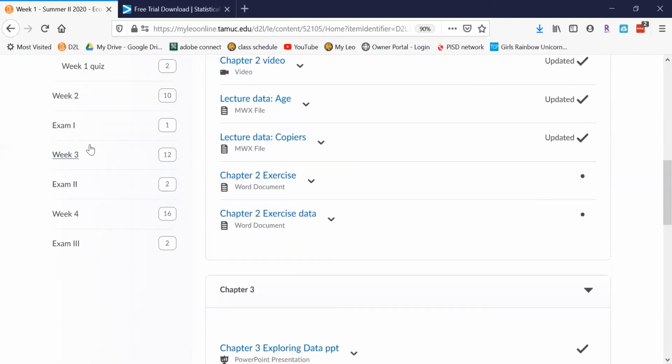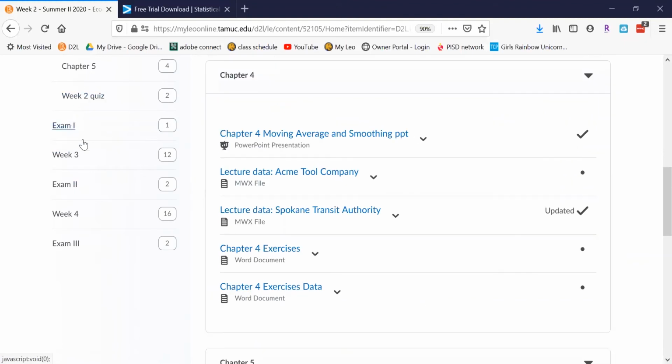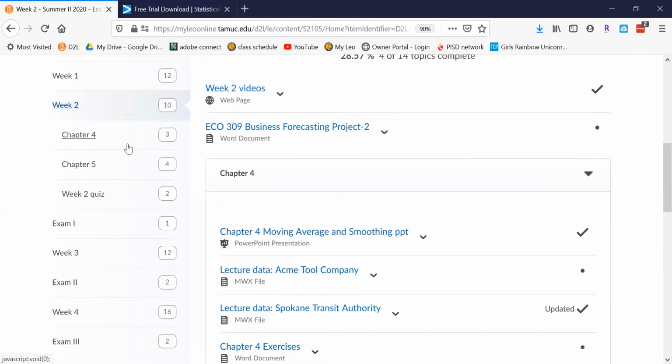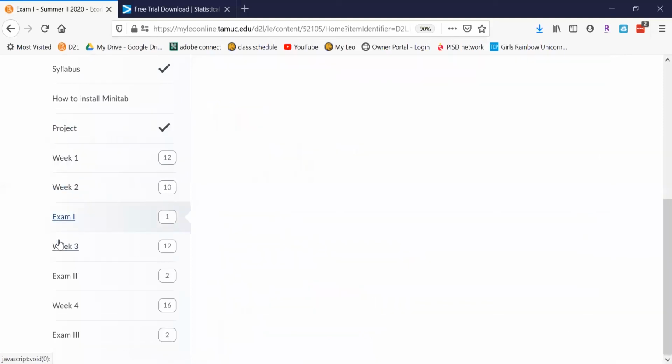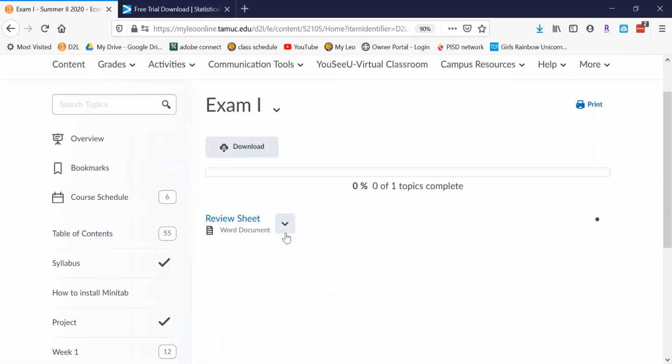Then similarly for week 2 and week 3, you will find everything structured the same way with chapter 4 and chapter 5 for that week, together with 2 quizzes, etc. Now, if I click on the exam, for each exam, I will provide a review sheet. The review sheet is really just to give you the topics that we covered in these chapters and the major points within that chapter. You should use this as a guideline instead of a comprehensive list.